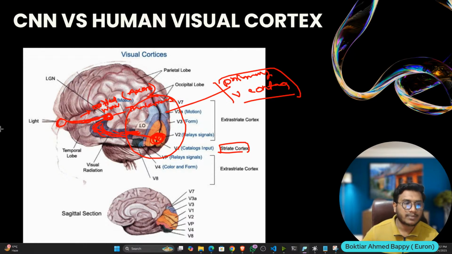And from here, your brain will try to understand what kind of signal it is and what kind of object you actually have in front of your eyes. Based on that, it will make the decision. So that's how the entire human visual cortex works. So this is just one part of the brain.